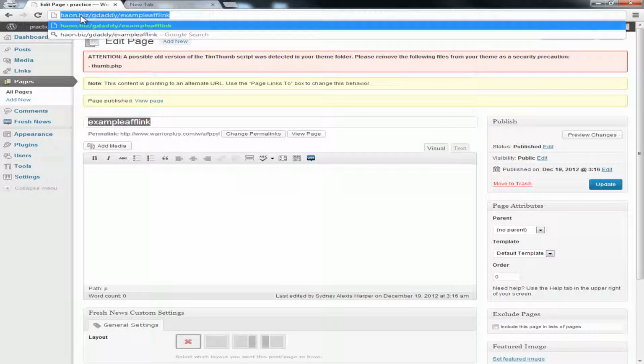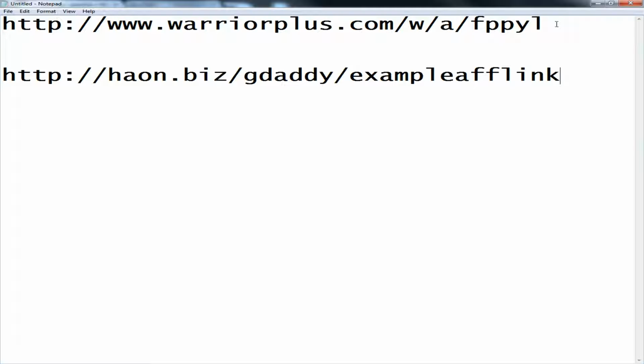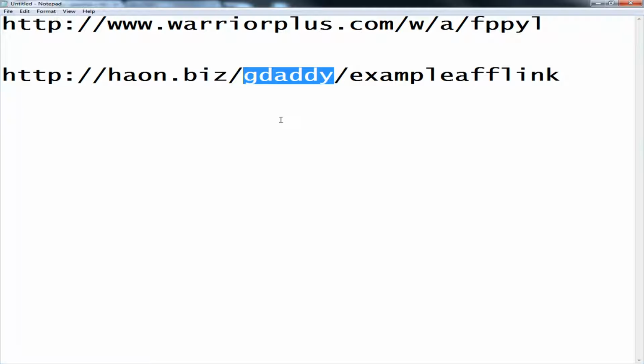So let's take a look at what that looks like versus what we had there before. Now that's the affiliate link we had there before. Pretty ugly. Our affiliate link's now going to look like our branded domain name, or wherever we have our blog. So now our affiliate link looks like our blog. Now I like to have a directory, maybe instead of GDaddy I might like to have recommends here, right? And I'll show you how to do that here.